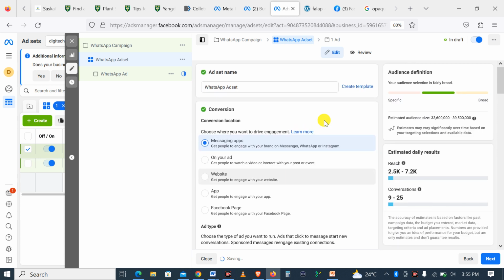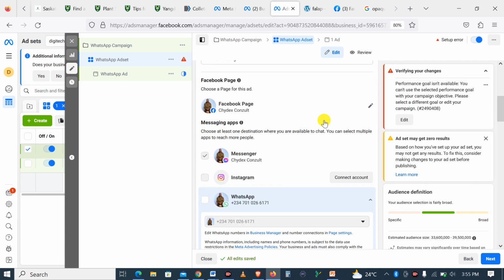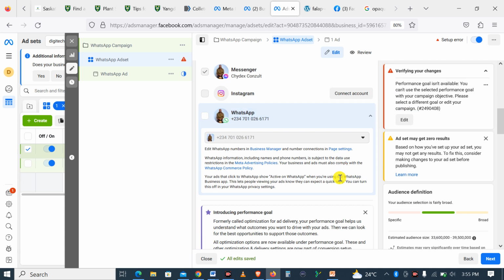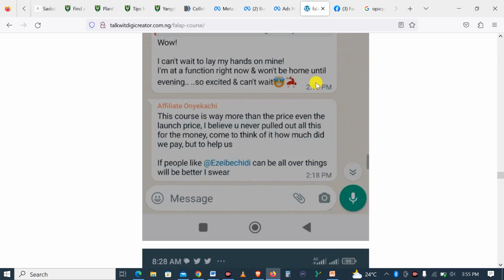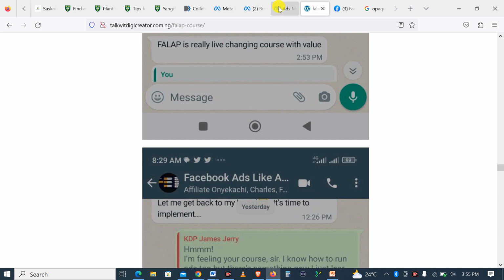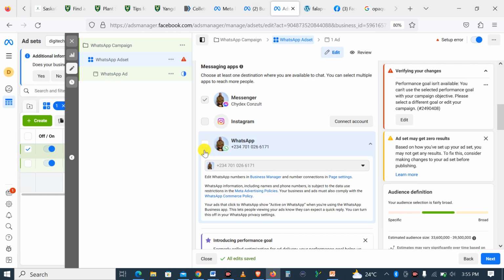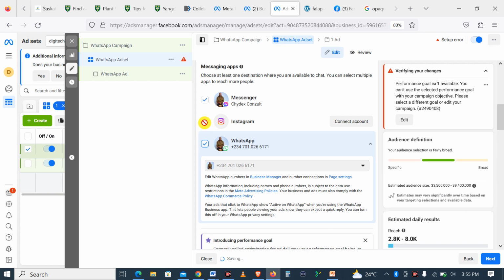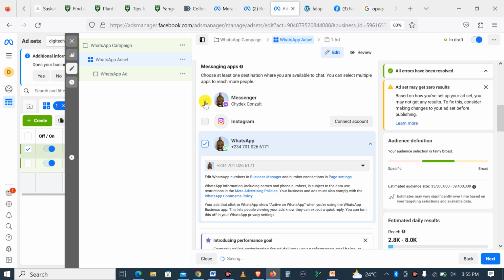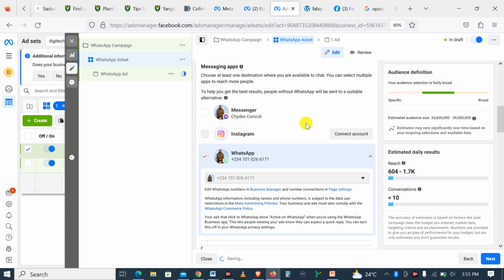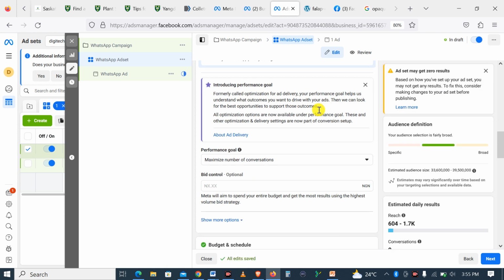Once you do that, you come down, and remember it's on WhatsApp that you want to do it. You must connect your Instagram account. I taught all this in this course. So connect your Instagram account, connect your WhatsApp. Then if you have Instagram, connect your Instagram, then remove it from Messenger so that people will not be contacting you on Facebook Messenger.